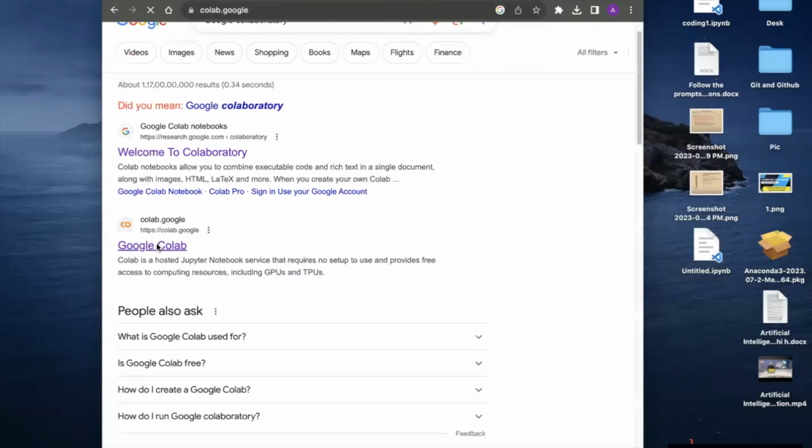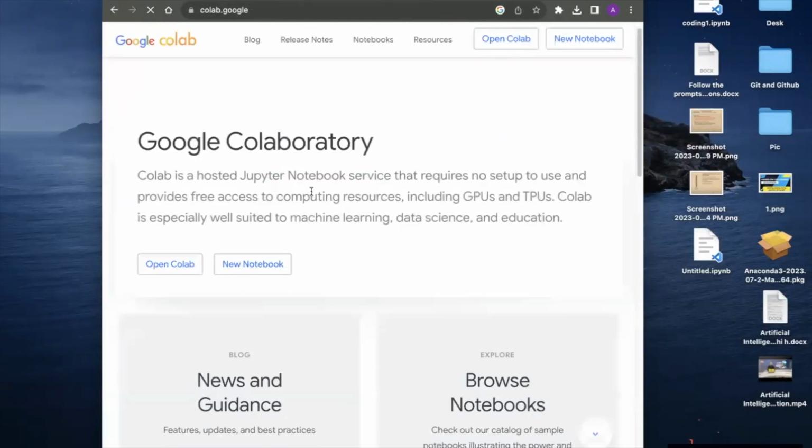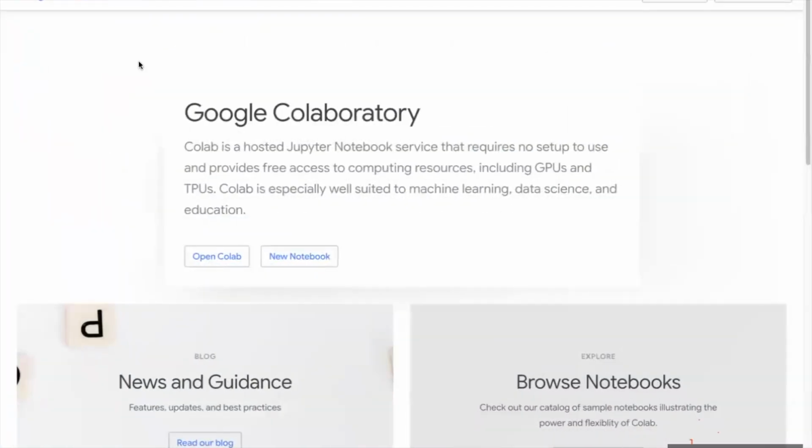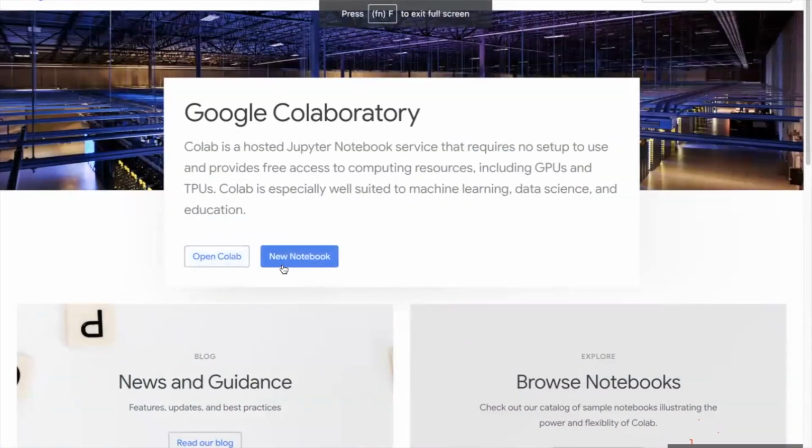Let me open my sheet here. I'm opening Open Colab, new notebook. I'm opening a new notebook here. Open new notebook. Let's wait for it to load.